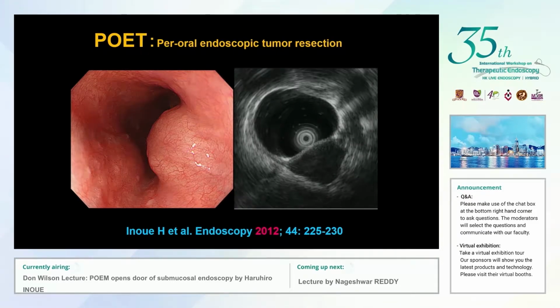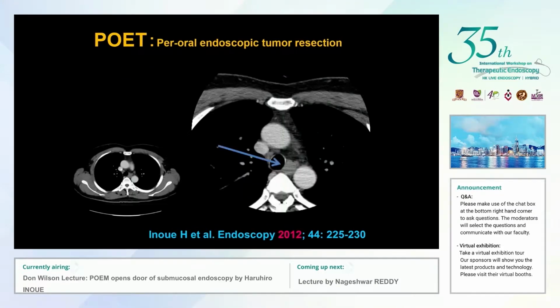So this is a case. You can see a submucosal tumor. The ultrasonography demonstrated this is a submucosal tumor directly connecting to the fourth low echoic layer. The CT scan demonstrates this submucosal tumor located in between the trachea and the descending aorta.